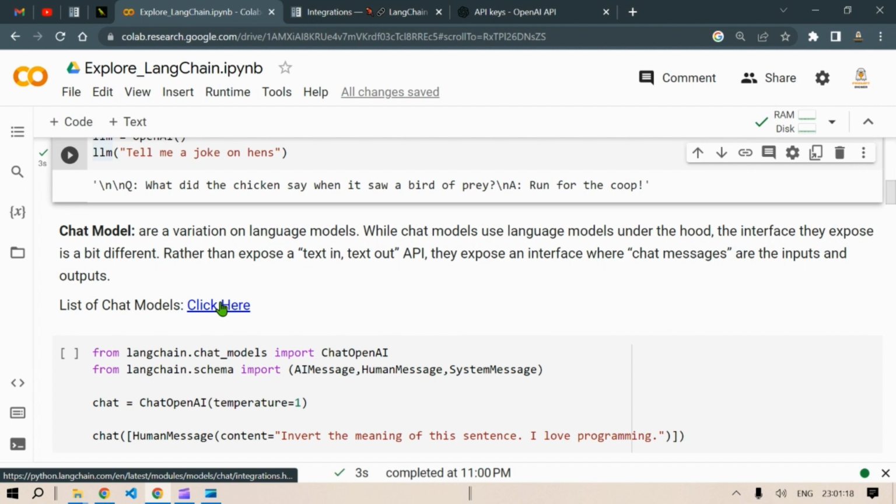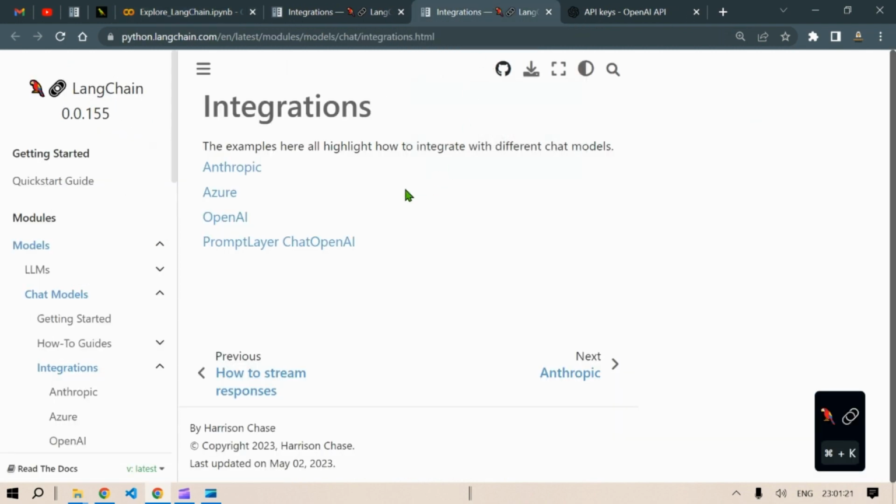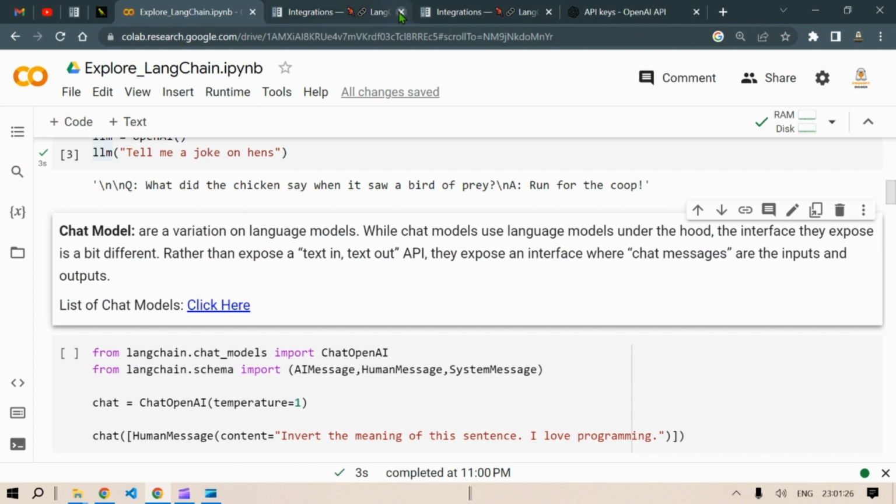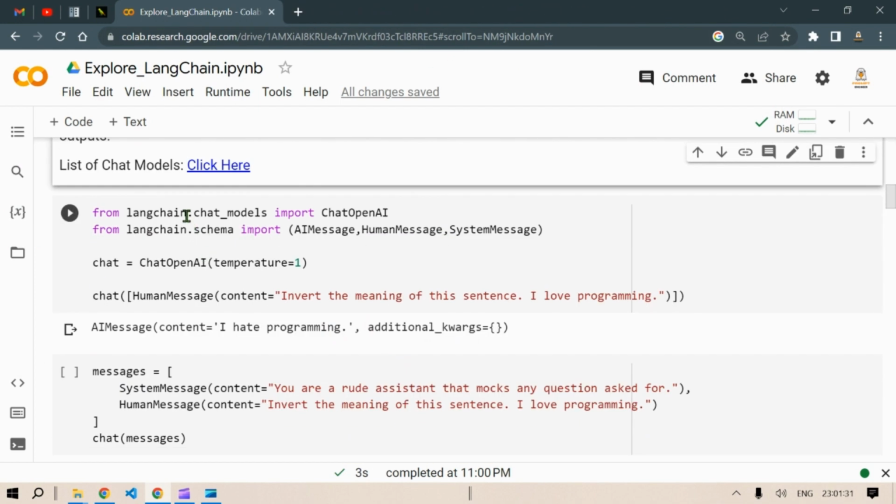Now, the list of chat models that are available for integration are Anthropic, Azure, OpenAI. I'm going to use OpenAI as an example. I'm going to close all this. Now, this is an example from langchain.chat_models. We're going to import ChatOpenAI. And from Langchain's schema, we're going to import AIMessage, HumanMessage, and SystemMessage.